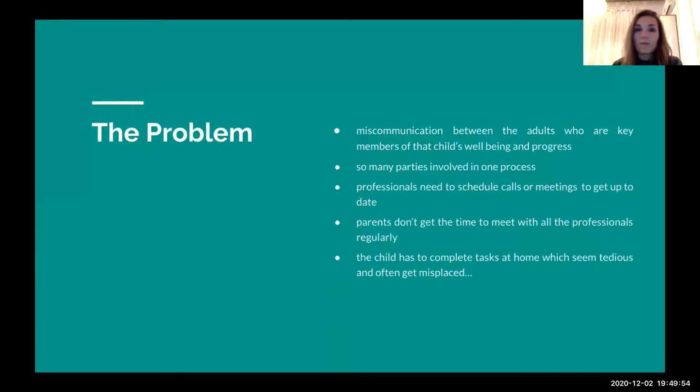So the main problem is miscommunication between adults who are the key members of that child's well-being. There are a lot of parties involved in this process. On one side, you have the professionals who need to schedule meetings and calls, and no one really has time for that. The parents don't get the time to meet with all of them separately, and then the children normally have to complete tasks that are tedious, and papers get misplaced or forgotten.